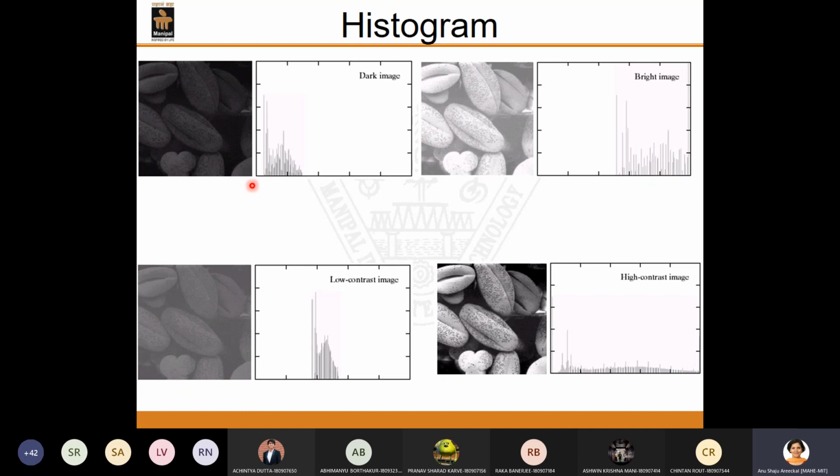For example, if I take this dark image, the highest intensity value it has is only this particular value. Even if it's an 8-bit image, let's say this is 256, it is even lesser than 256 by 2, not even half of that. And the lowest value here is not 0, it is somewhere above 0. So what that means is the contrast here is lesser.